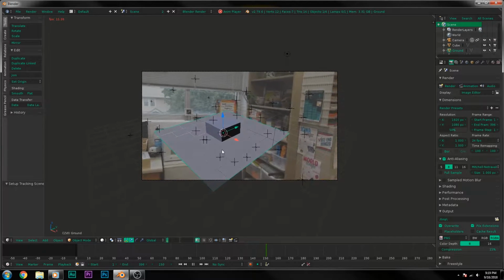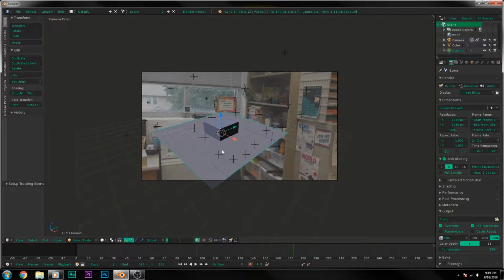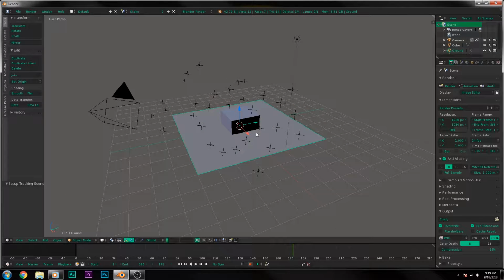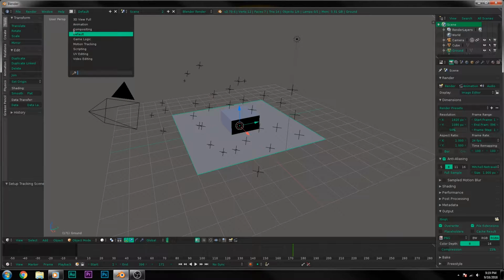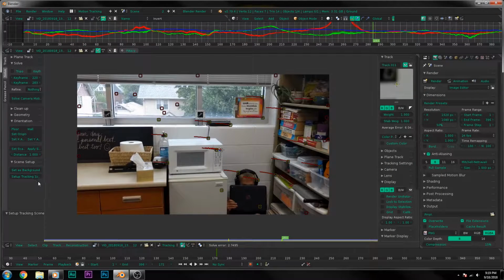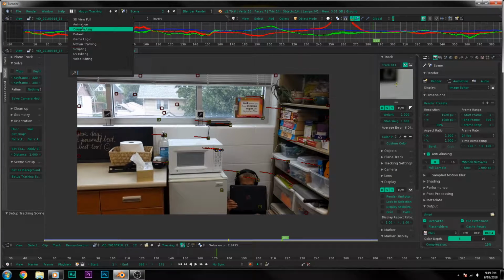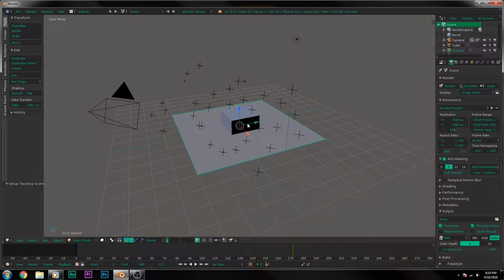So let's explain what we got here. When we click that setup tracking scene, I think that's what it was called. Let me check real quick. Yes, tracking scene. So that gives us this plane, which allows light to bounce off, and then of course the lovely standard cube.